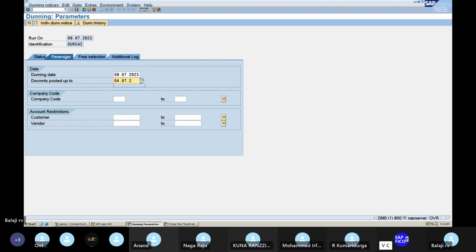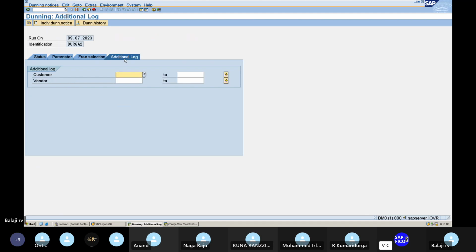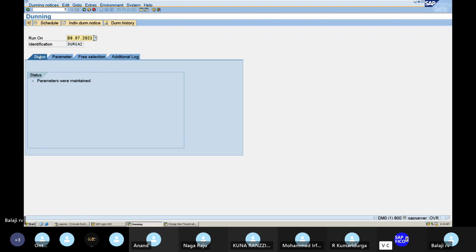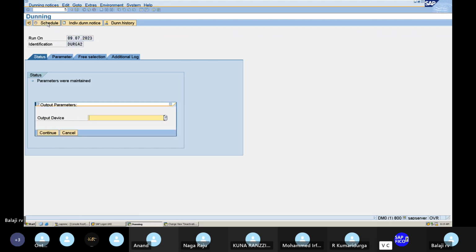Okay, and the next one is company code. Documents posted up to 04.07.2023. And the next one is company code, and take out the customer. Go to the additional log and give the customer. And go to the status or go to the save button. Now, go to the schedule option and give the output device.